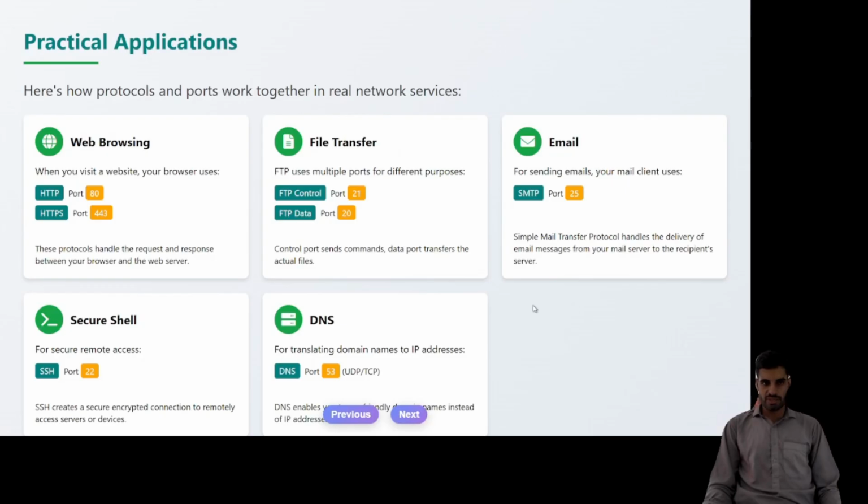These are practical applications for these protocols. Web browsing, we use it every day. When you visit a website, your browser uses HTTP port 80 and HTTPS port 443 for secure communication. These protocols handle the request and response between your browser and the web server, so client and server. Then we have file transfer. It uses port 21 and port 20, as we explained before. The control port sends commands, and the data port transfers the actual files.